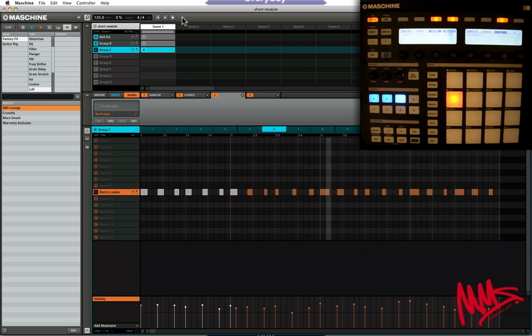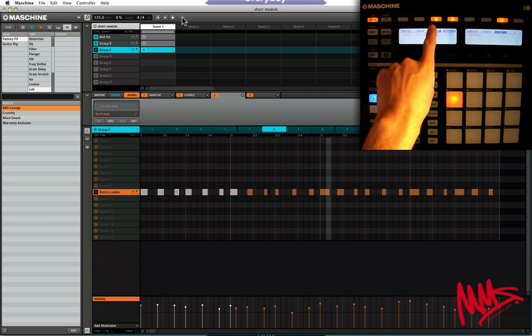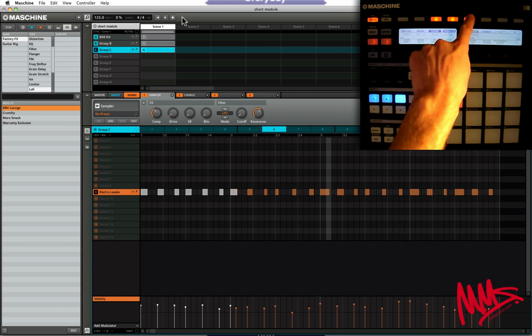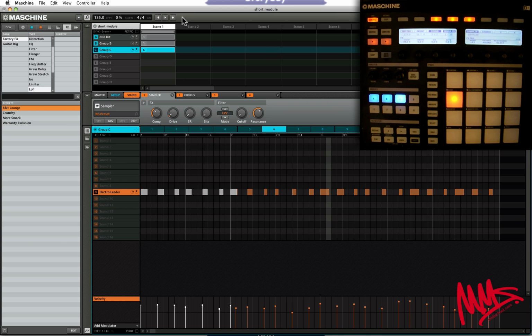So let's take this sound now and add some effects to it. I've selected sound, I've selected modules. I'm not in browse mode at the moment. The first module slot is the instrument. We've had a quick look at how we can augment some of the parameters of the sampling instrument.